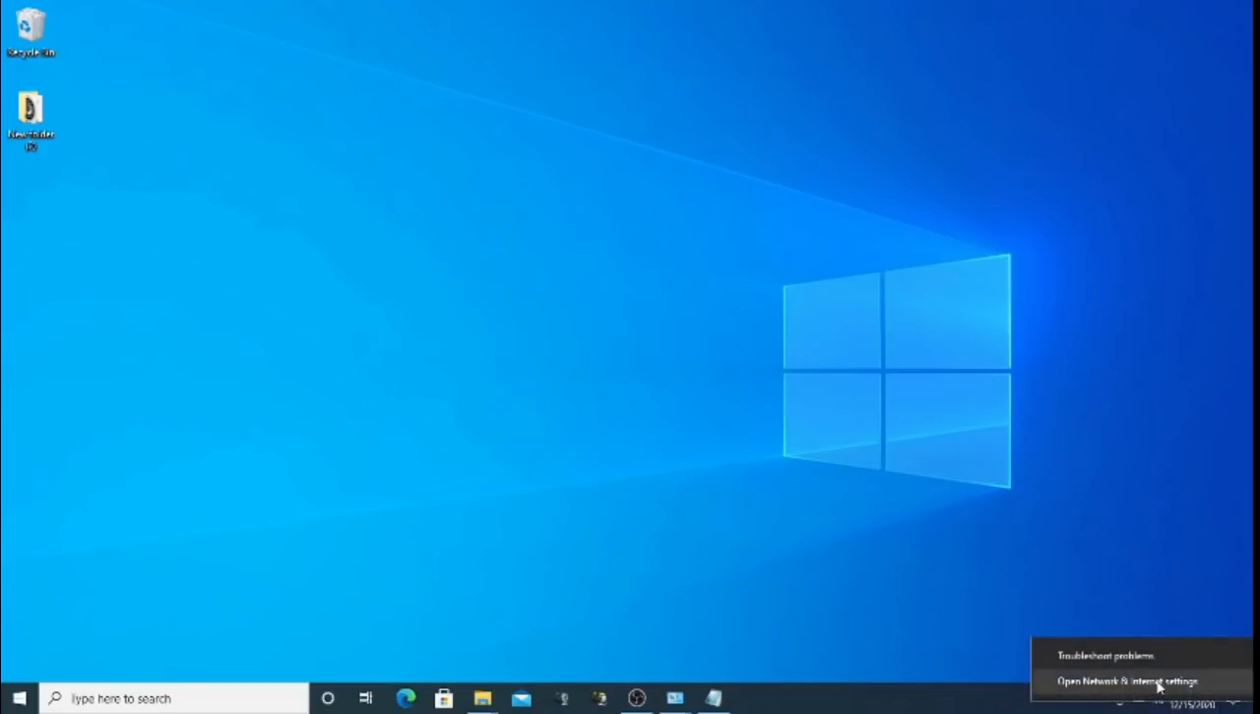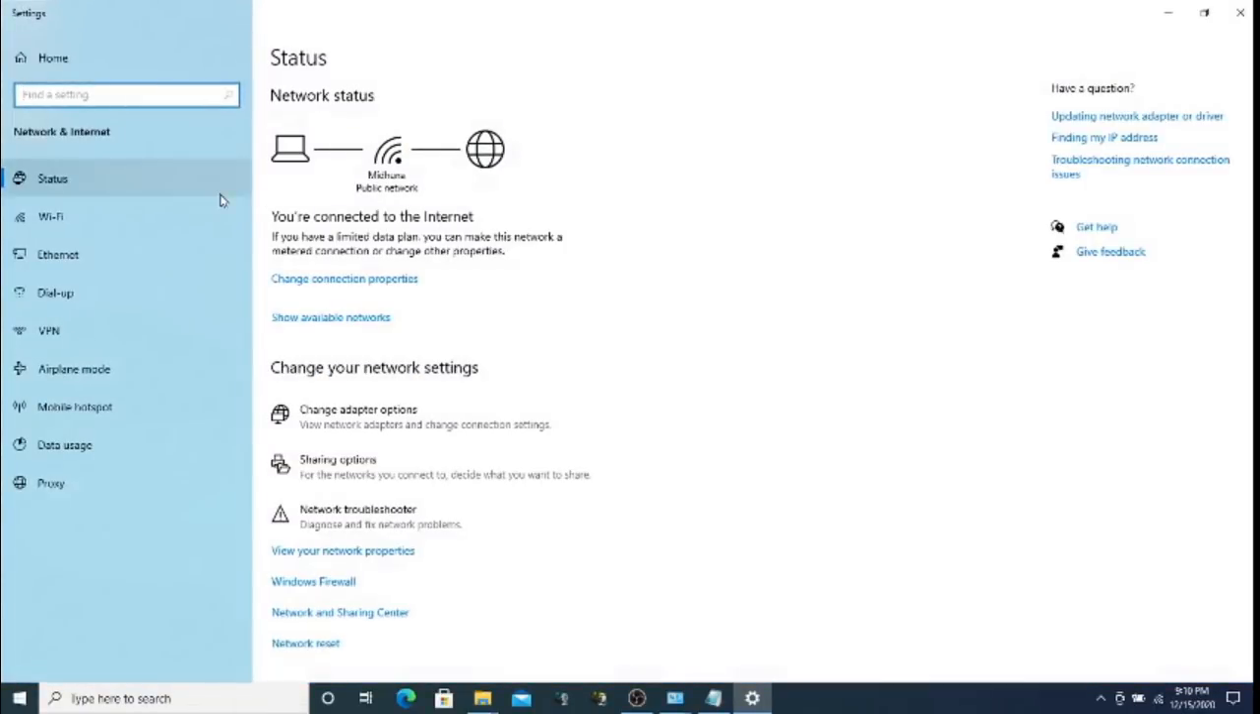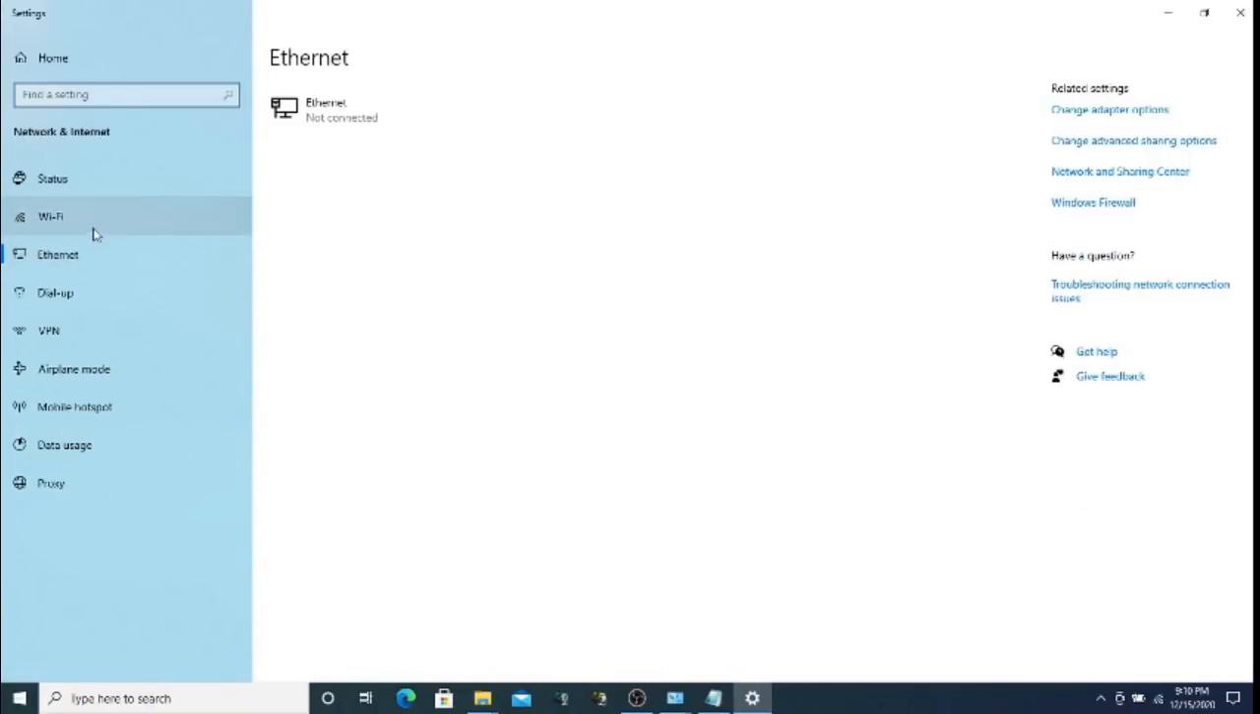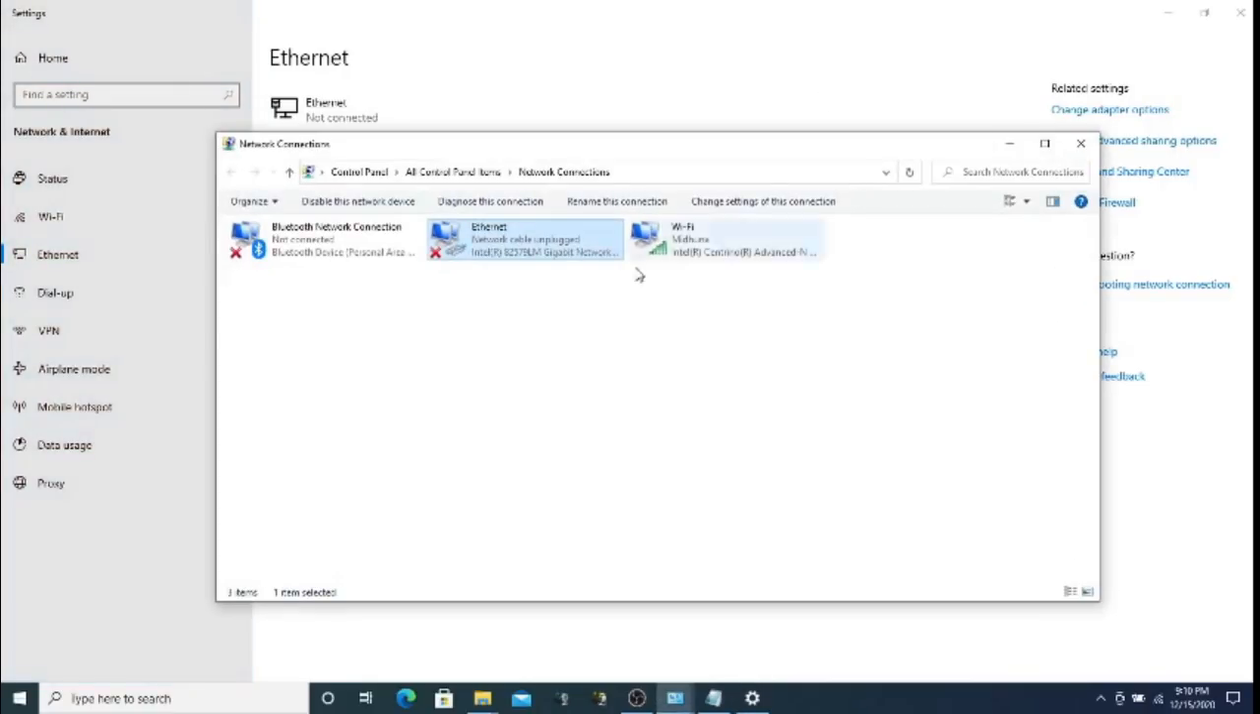Go to network and internet settings. Select Wi-Fi or Ethernet. Go to change adapter options. IPv6 is applicable for all Ethernet connections, so we cannot disable it globally. We have to do it one by one, connection-wise. I'm doing it first on Ethernet.